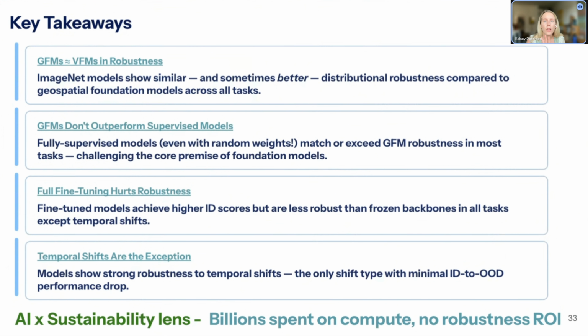Okay, so there was a lot of results, a lot of plots, but just to summarize the main key takeaways before I get into questions and discussions. The things that we found in EarthShift as it stands, the Geospatial Foundation Models are equivalent or sometimes worse to vision foundation models in terms of robustness. So the ImageNet pre-trained models show similar and sometimes better distributional robustness across all of these tasks.